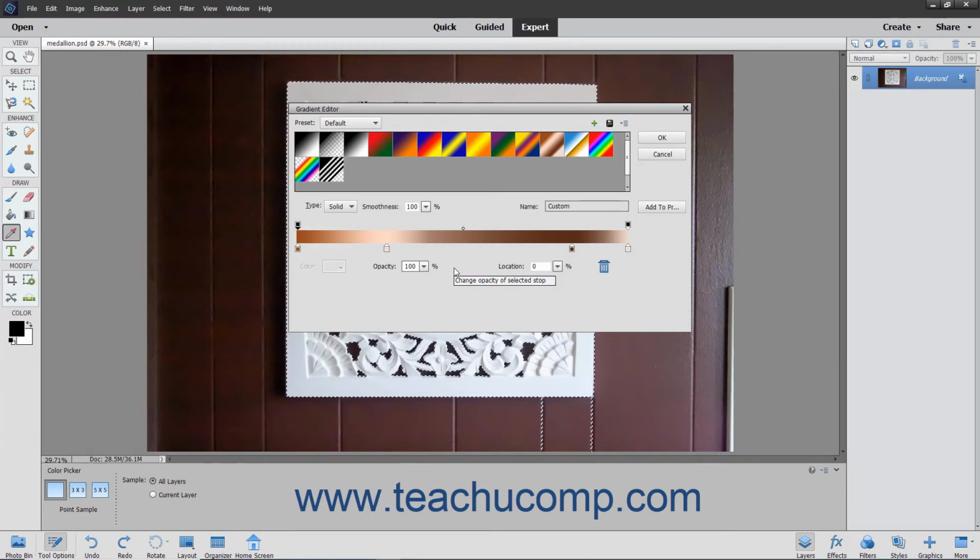When the gradient looks the way that you would like, click the Add to Preset button to save the gradient as a new preset gradient for future use. If you don't want to save it, just click the OK button to use the selected gradient with the gradient tool.